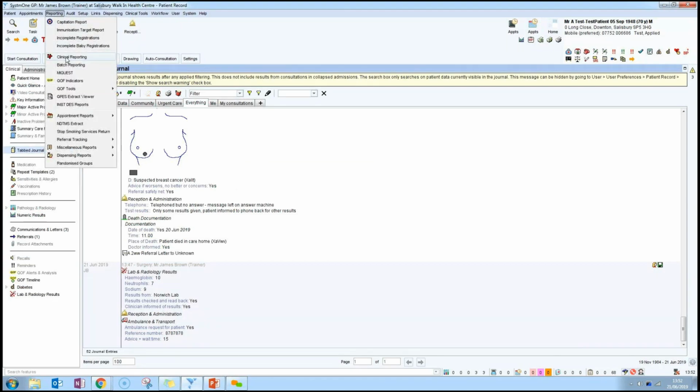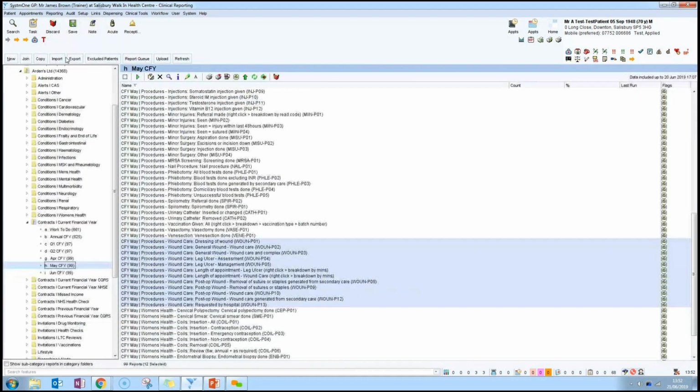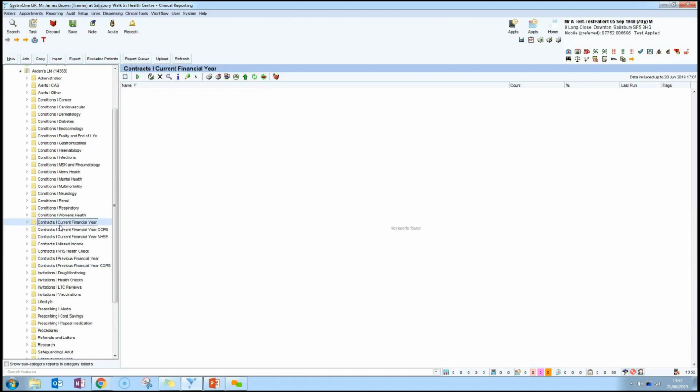So it's just a standard clinical reporting screen in SystmOne here. I can click the reporting menu, clinical reporting. That's taken me back to where we were. We were looking at the enhanced service returns reports for wound care. Just to recap, that's under the contracts folder.